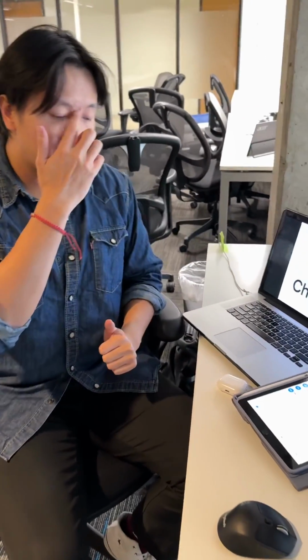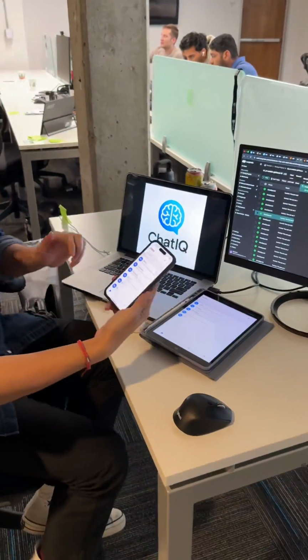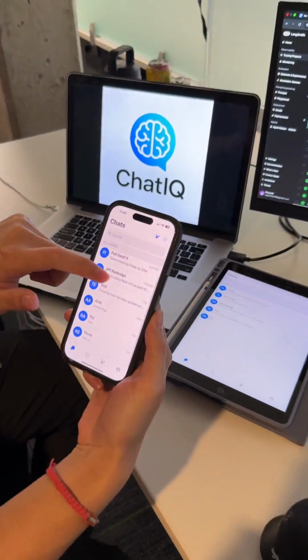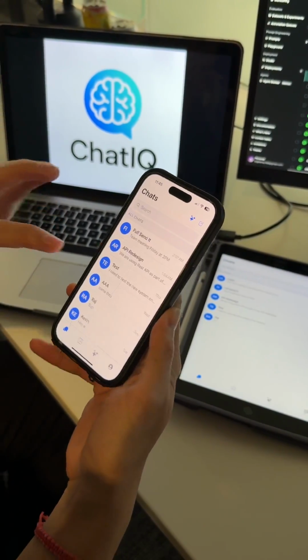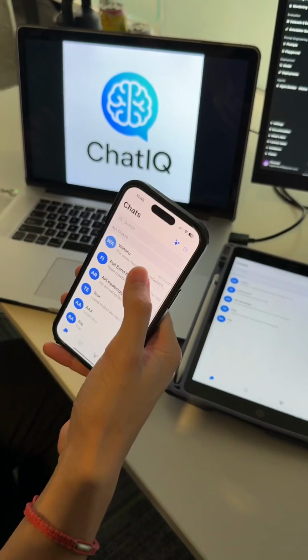This is ChatIQ. Basically, I have a lightweight WhatsApp iMessage clone, but we built from the ground up using AI-first methodologies. So what it is basically, you have a basic interface with the chats. You can have the users as well, and you can have tasks. So let's go to a regular chat to see how it goes.